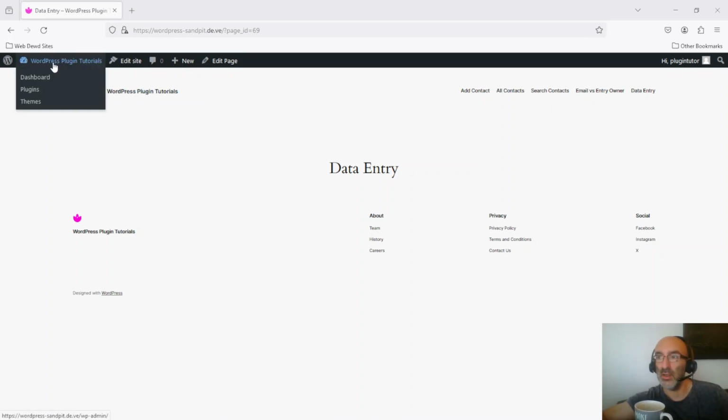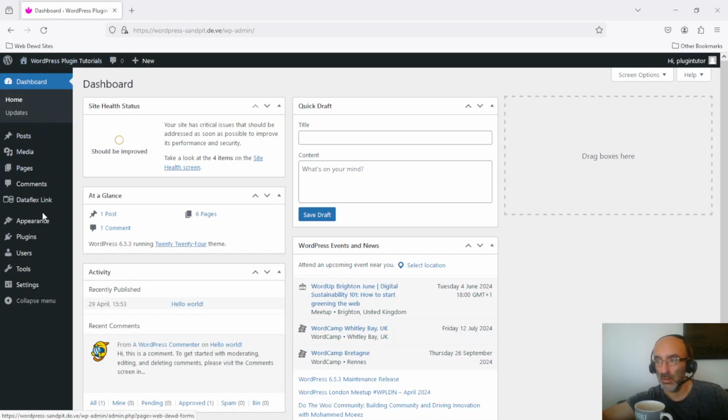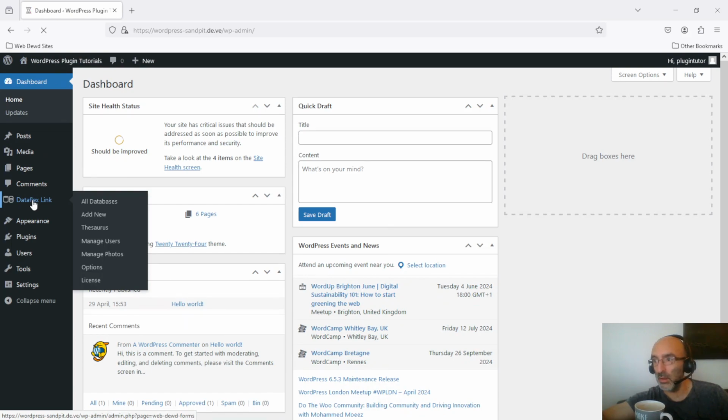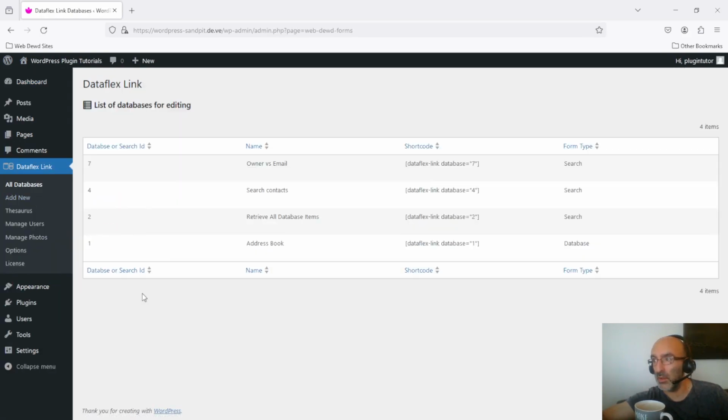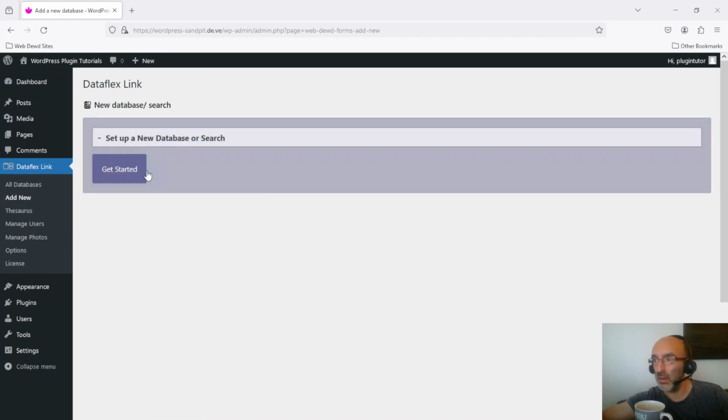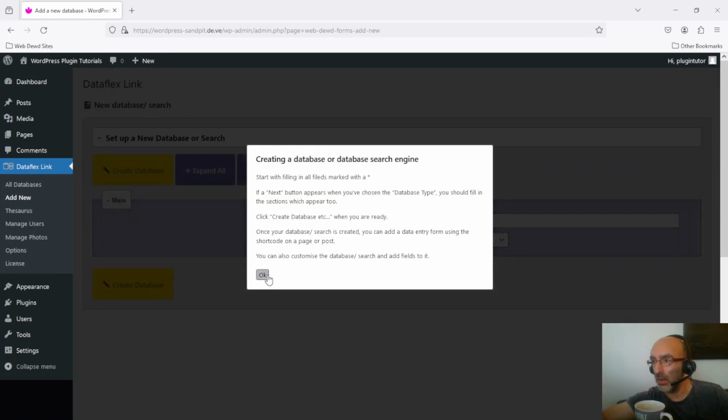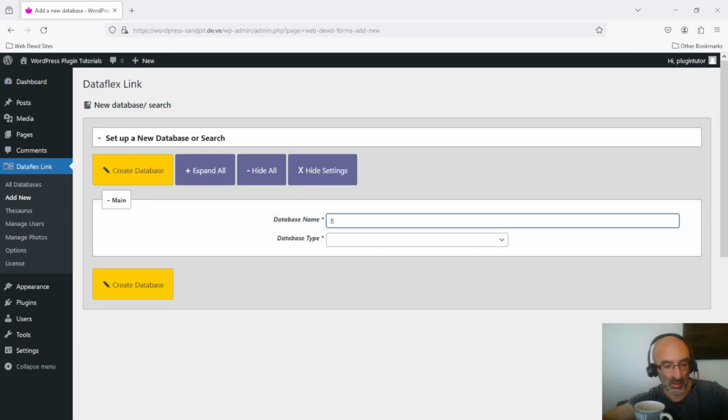So I'm going to navigate to Dataflex link. I'm going to add a new database quickly. There's all the other ones that I've added. Don't worry about those for the moment. So I'm just going to add a basic database, basic DB database.